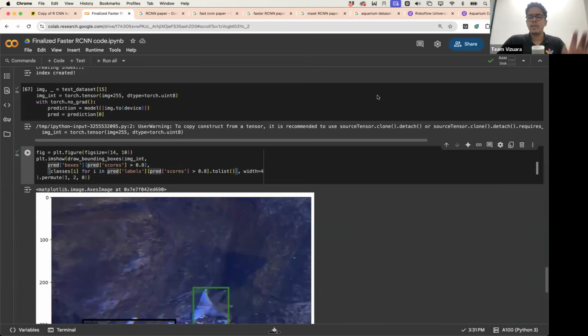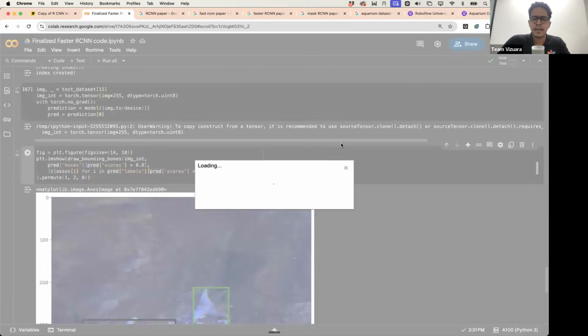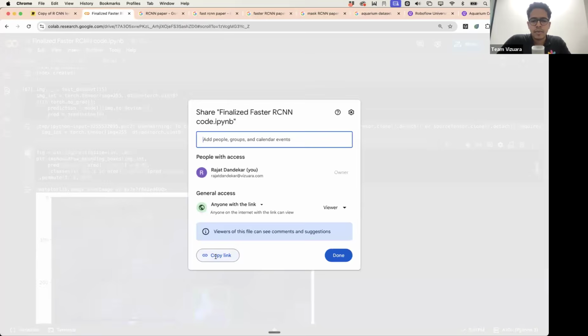So the updated code will be on the same link itself. You just need to make a copy once again. But anyway, I'll share the link once again. So this is the link for the Faster RCNN.